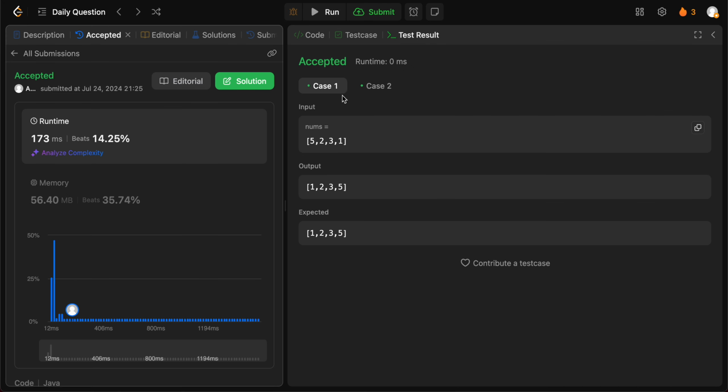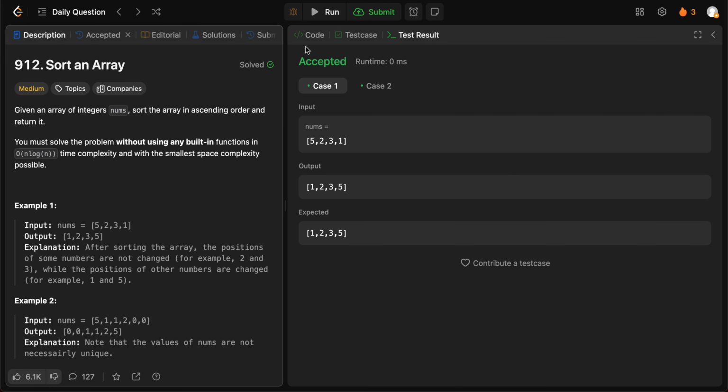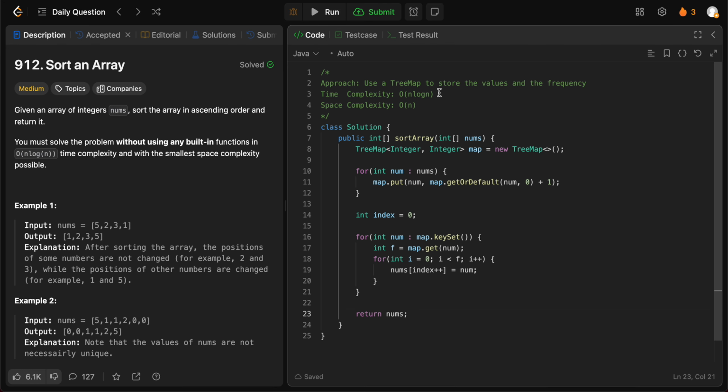Awesome. So let's talk about the space and the time complexity. The time complexity of the entire solution is O of n log n, since inserting anything into a tree map takes log n time, and since we're doing that for n elements, it'll be n log n. The space complexity is O of n, since we are using a tree map to store the numbers.